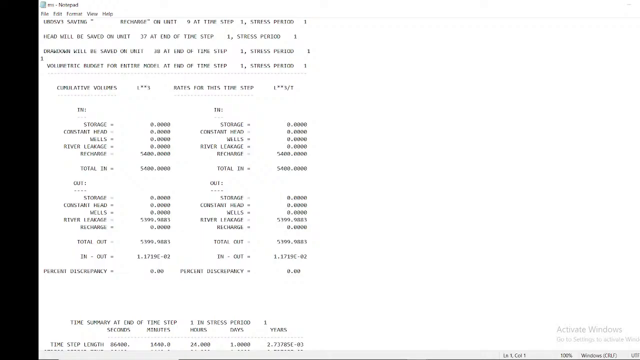You see this number here, the in is just coming from here. The out is just leaving from the rivers. Nothing is leaving from here. And if you sum these two, in minus out, you get almost zero, because there are some numerical errors. This means that your budget is correct. Yeah, your water budget is correct.